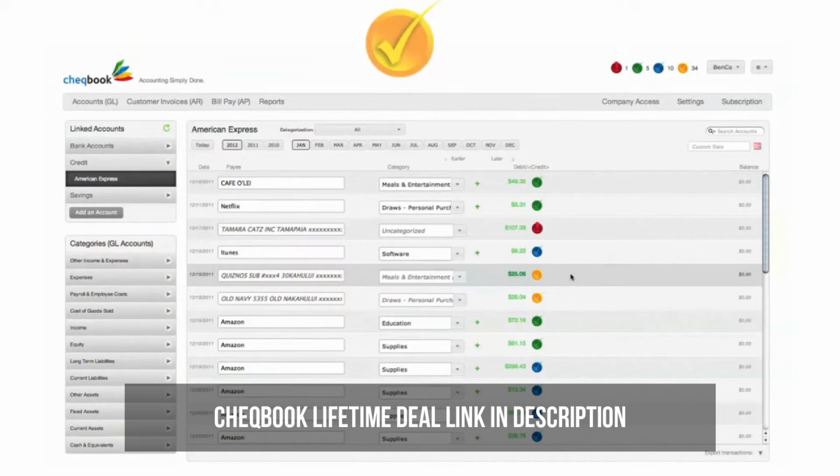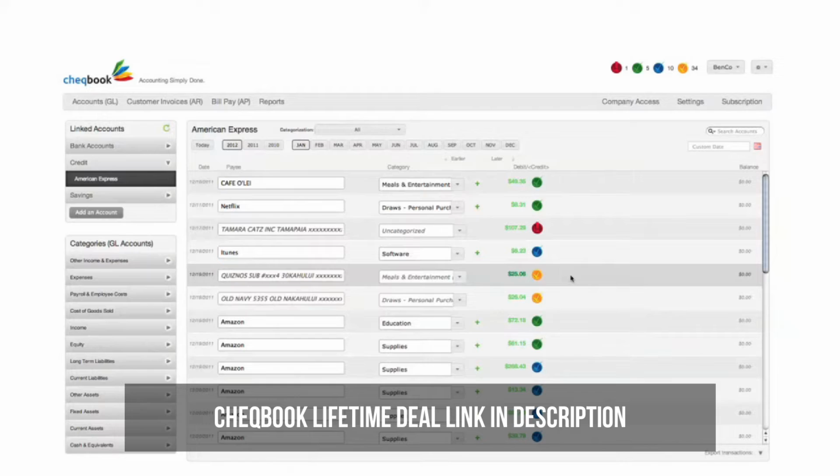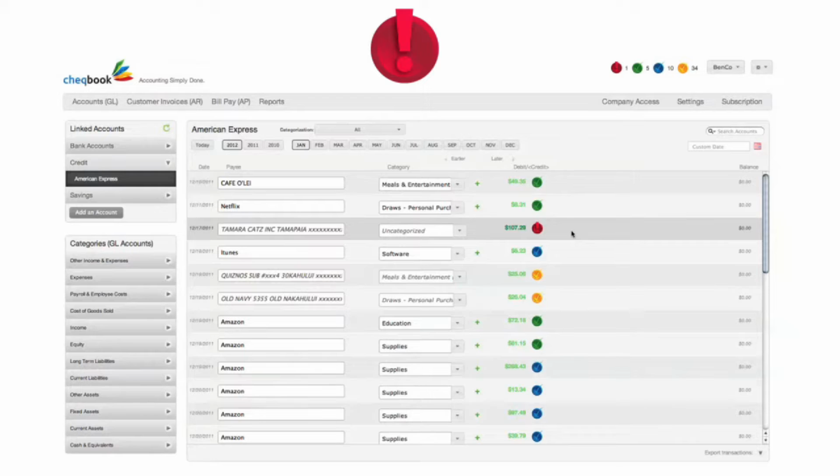Yellow represents crowdsourced transactions. When your community regularly categorizes a payee, like say Quiznos, as meals and entertainment, your transactions with that same payee are coded likewise. These work best for payments to places you don't frequent, but they might need some attention from you. The red items are uncategorized, just like you'd expect, and do require your attention.